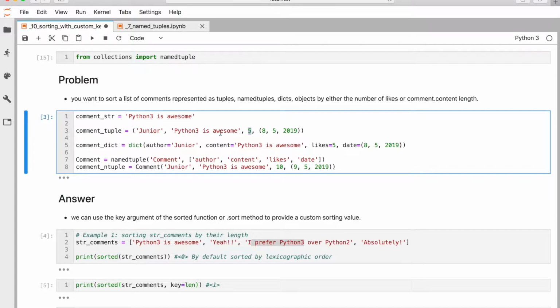How do we do that in Python? Because if we have a list of comments with each being represented either as a string, a tuple, a dict, a named tuple, just using the sorted function or the sort method as they come out of the box won't allow us to do this custom ordering that we are willing to have.